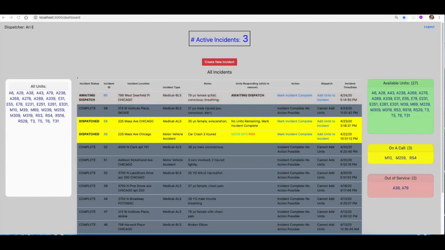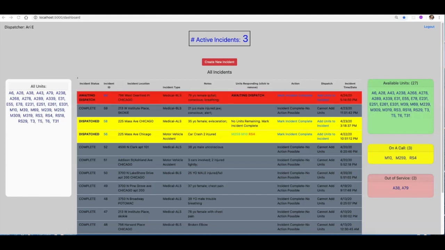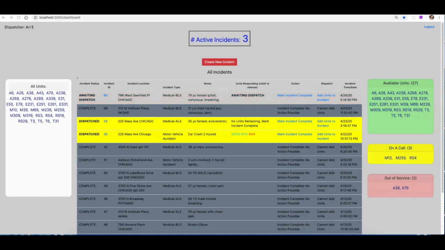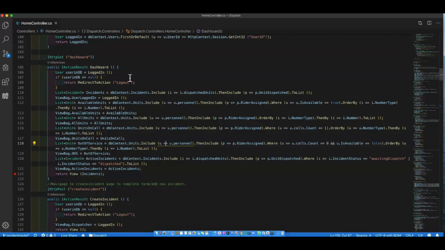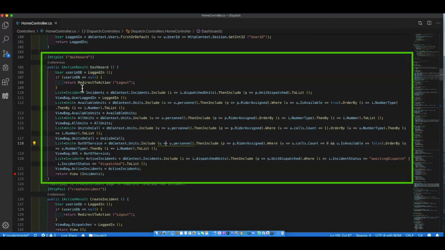So just how did I get all these relevant bits of information onto my dashboard page? Well, I can thank Entity Framework for providing a very streamlined process of connecting with my database. So we're back in my home controller, and this is the dashboard action. As you can see, I have a whole list of queries here, which provide me with lists that I then store in ViewBag, so that I can then pass it over to the Razor file.